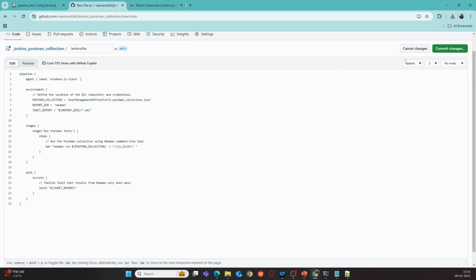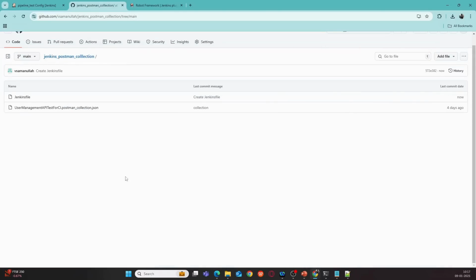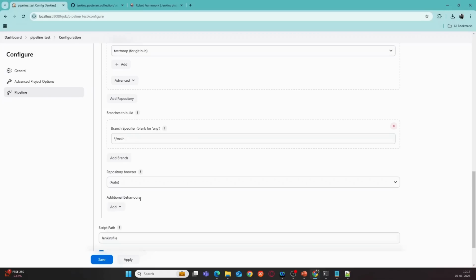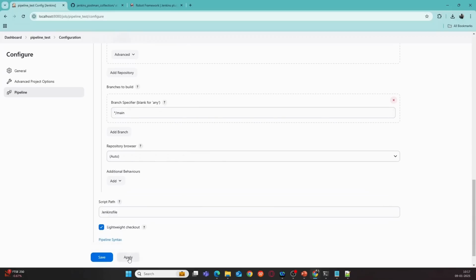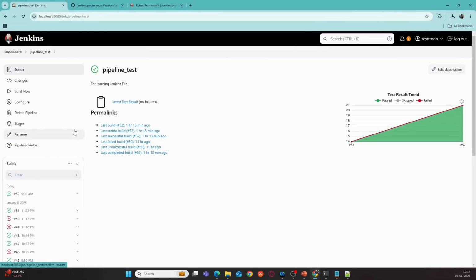So I will basically go and commit this change. I will have to give the commit message. I will give create Jenkins file and commit the changes. Now my Jenkins file is available. Now I will go here and it will also look for Jenkins file. Then I will apply here and then I will save here. So the configuration is done now. Now we have to go and execute the test. Let us go and execute the test.